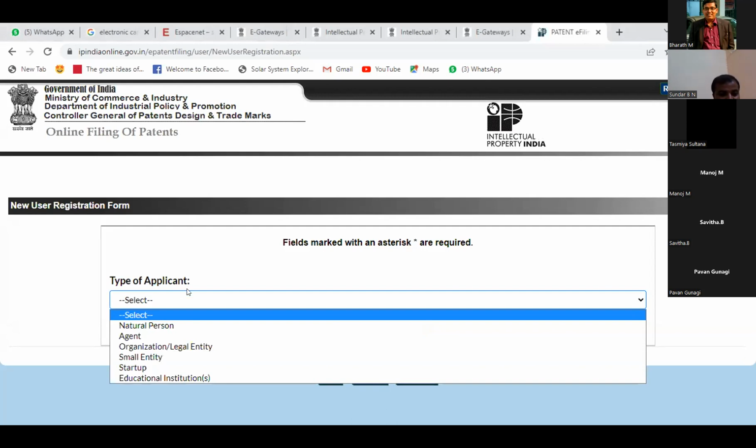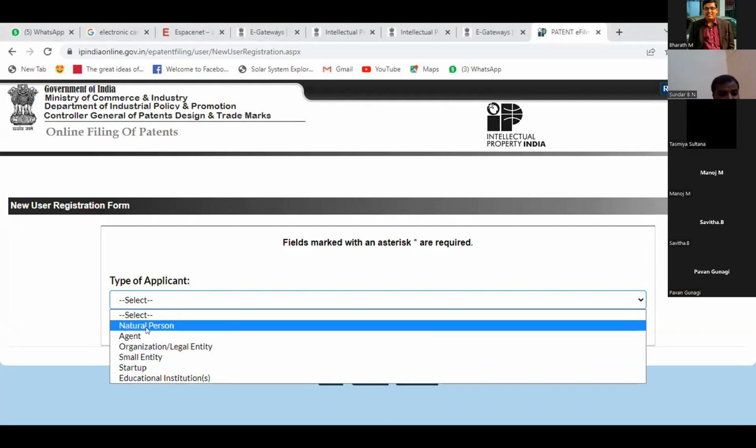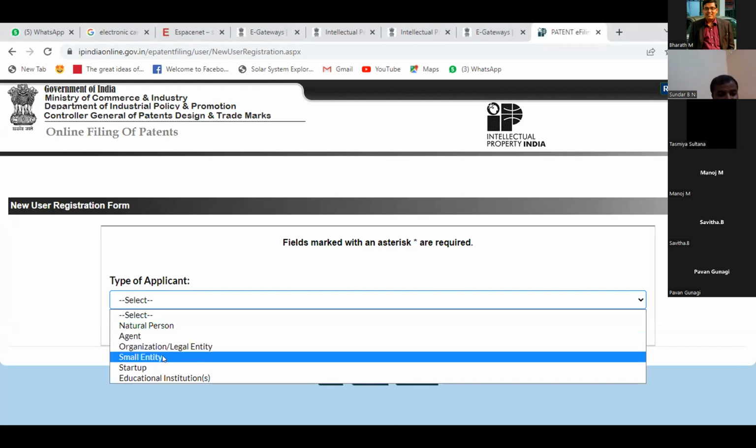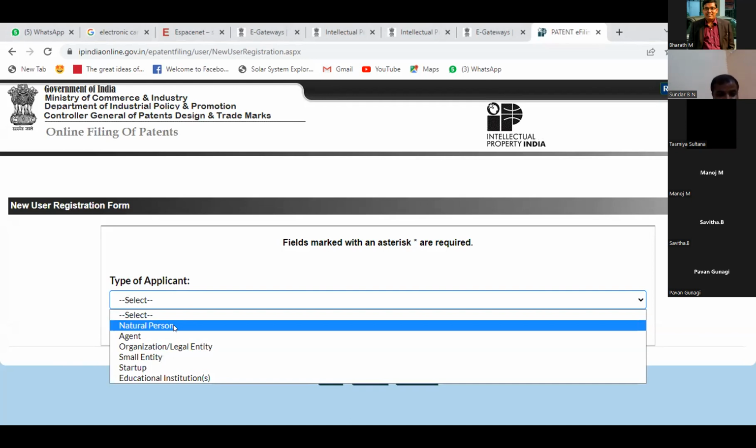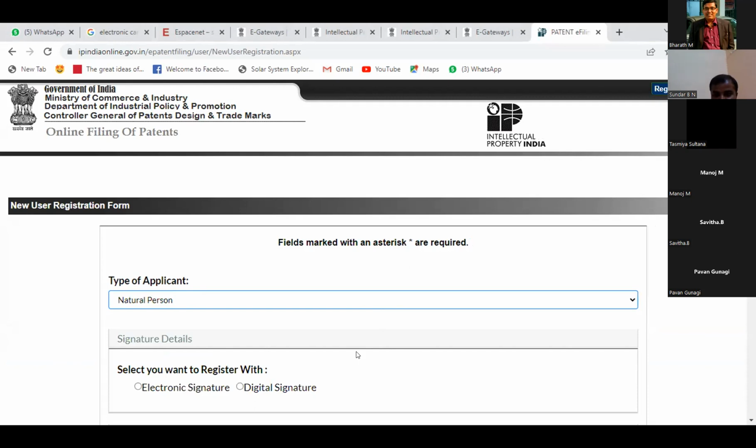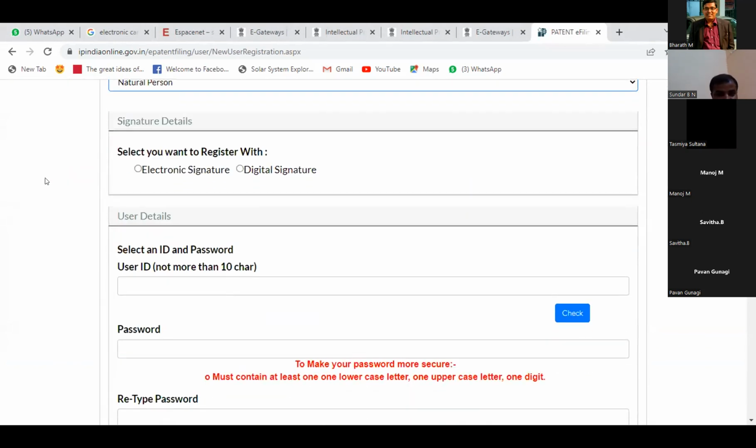Firstly, it asks the type of applicant: natural person, agent, organization or legal entity, small entity, startups, education institution. Any of these persons can file. I will take natural person. Once I select natural person, it goes to the next step. Select what you want to register with. There are two options: electronic signature and digital signature. Digital signature is given for exclusive persons only, maybe an institution. Electronic signature can be obtained by an individual also. So you have to obtain an electronic signature. I will click electronic signature.